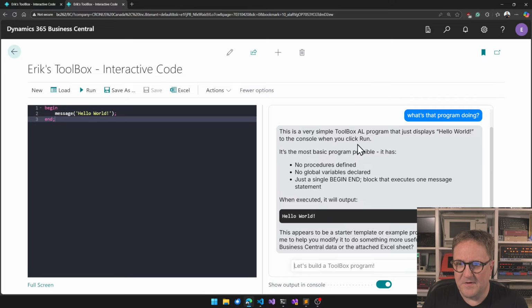Anyway, this is a very simple toolbox program, it just displays hello world to the console when you click run. It's the most basic program possible.